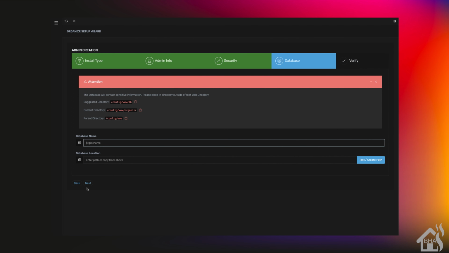All right, now for the database, it wants you to provide a database name and then a location. It gives you some examples up above. I went with the suggested directory. I just called mine Organizr. We'll do /config/www/db. Since that was suggested, we'll do a test. And it looks like everything's good with the path, so let's hit next.